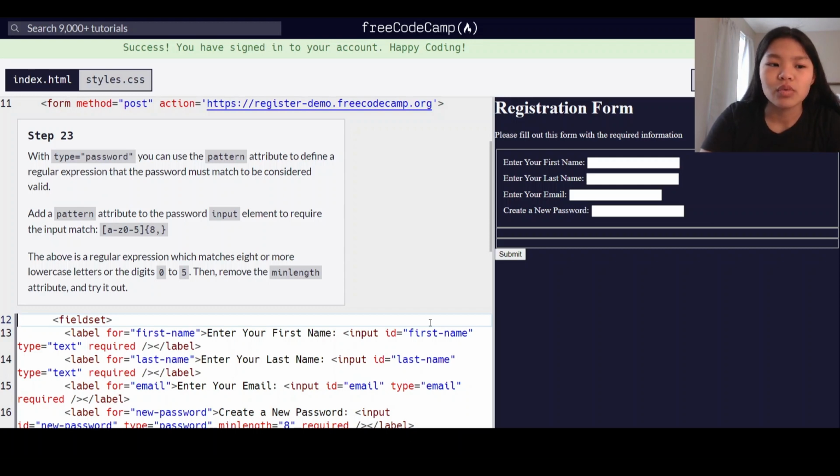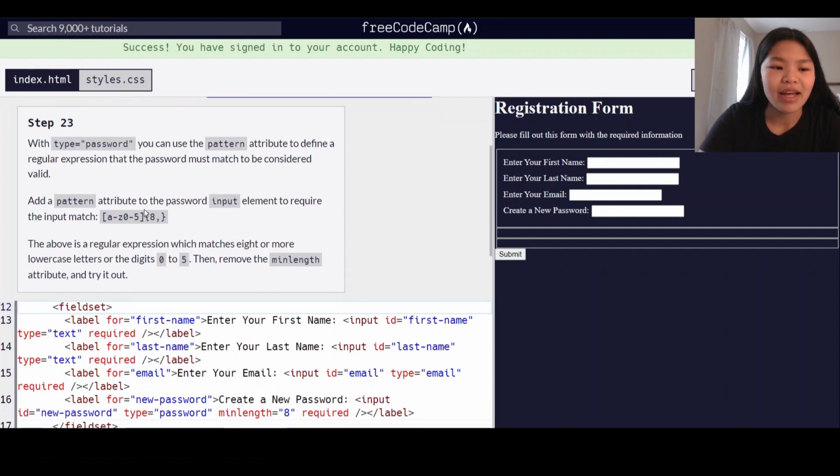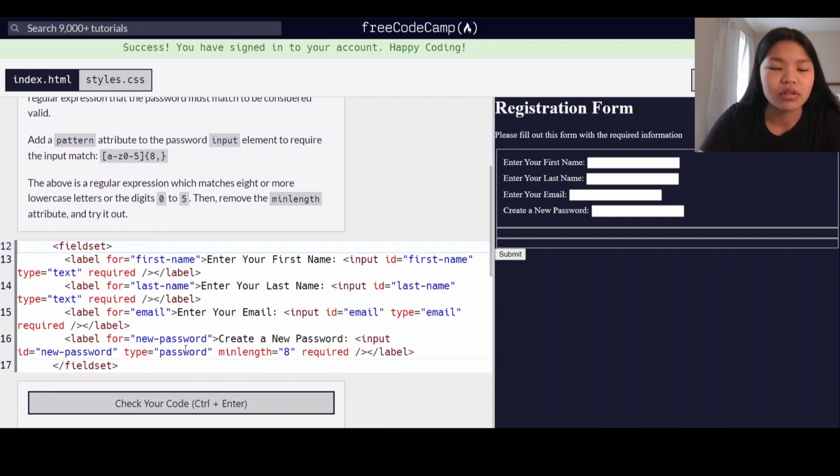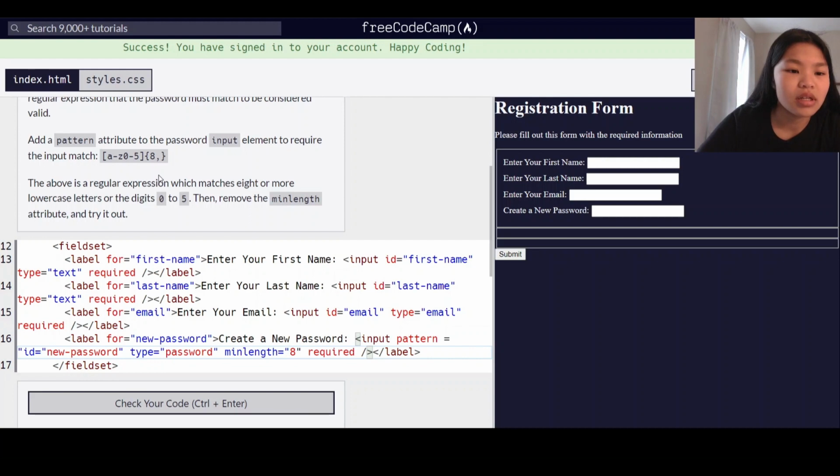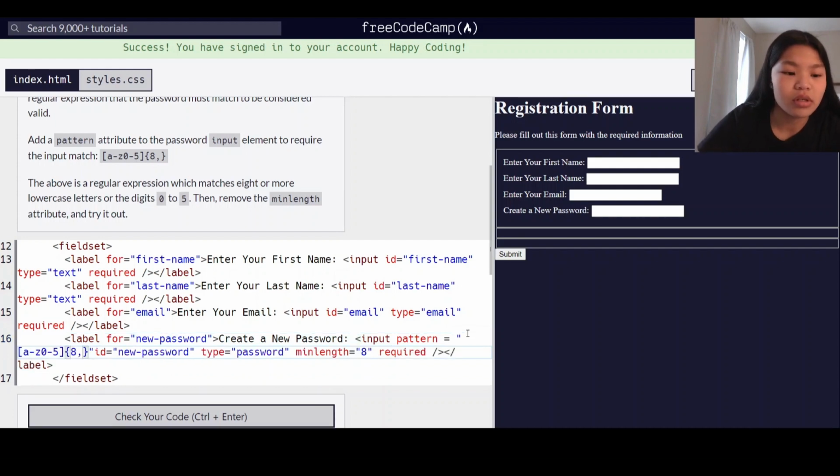Step 23. With type equals password, you can use the pattern attribute to define a regular expression that the password must match to be valid. So we're going to add a pattern attribute to the password input element, which is right here, so it's going to be pattern equals, and I am going to copy and paste this, and we're going to put it right here.